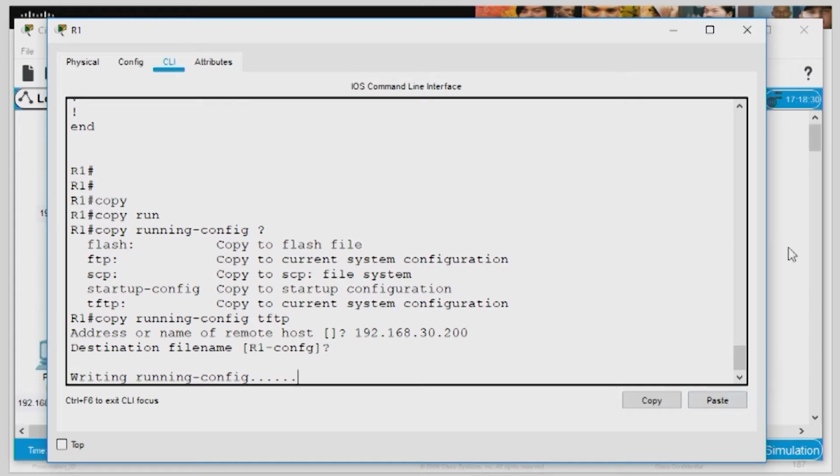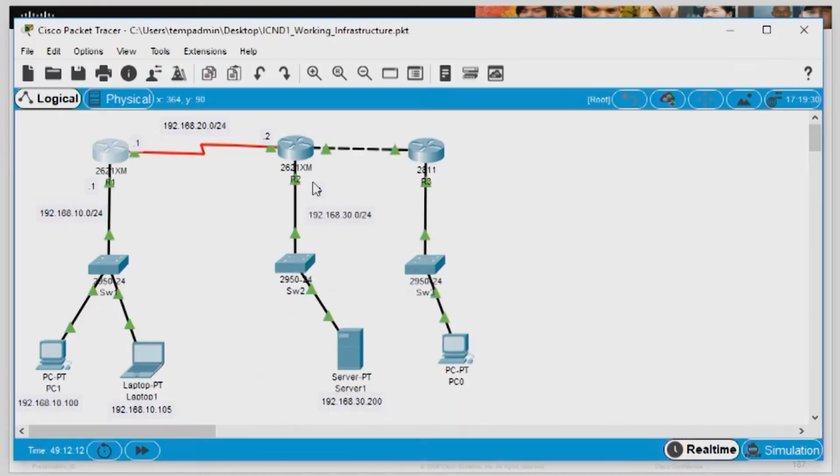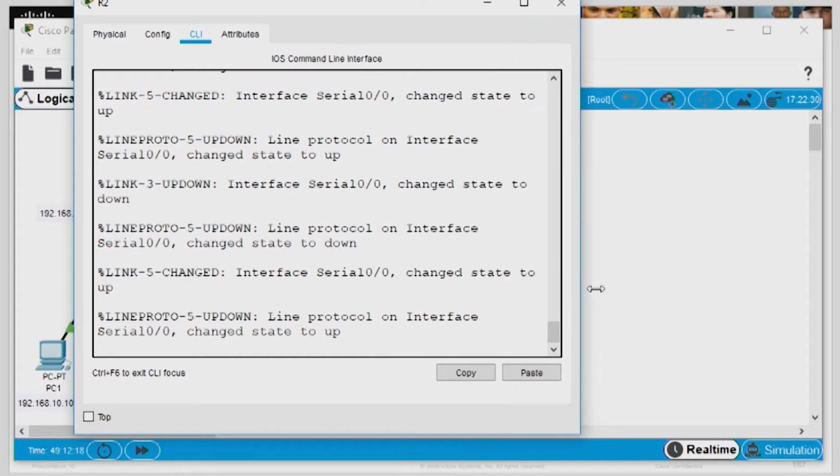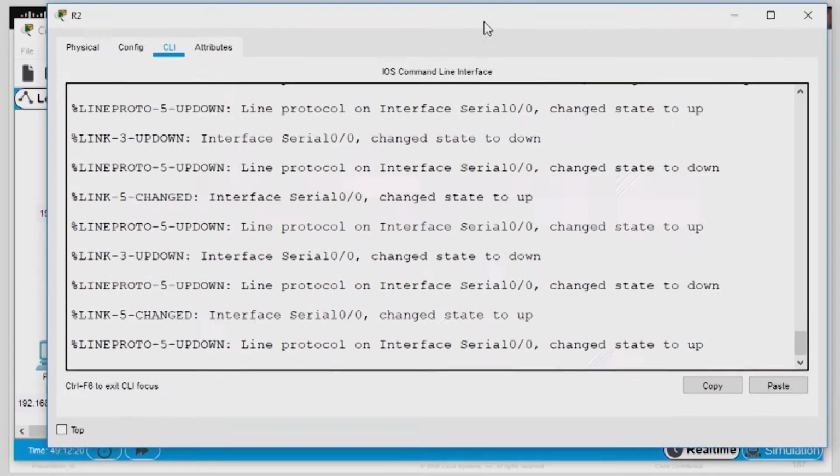However, if I wanted to show you it actually worked, I could go to R2. That server, 30.200, is directly off of R2. So we could do the same exact thing. Let me get this where you can see it.